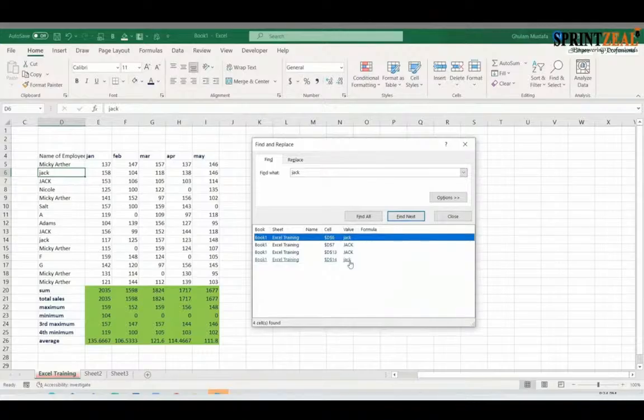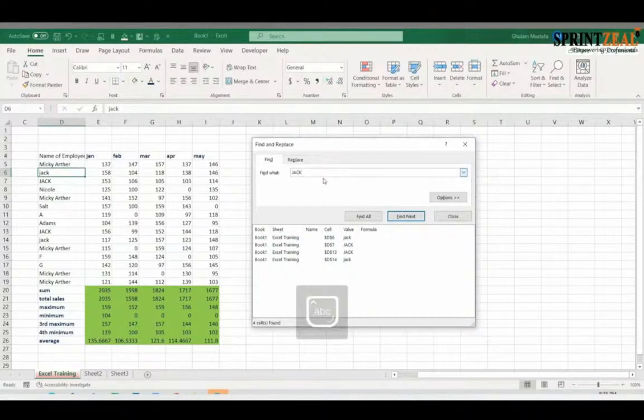But I want to find only, let's say, that is matching this case. Means if I'm writing it in small, it should find the small letters. If I write here Jack, it should find the capital. How can I do that?